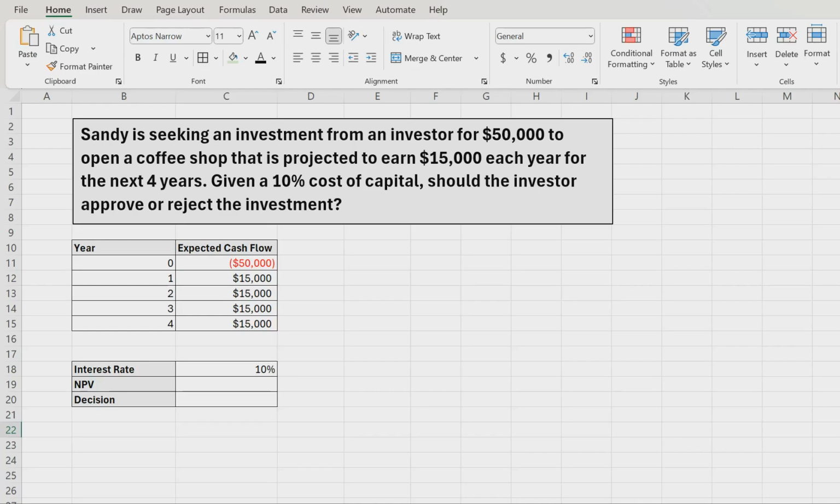In this video, I will explain how to calculate net present value in Excel. So let's jump right into an example. This says, Sandy is seeking an investment from an investor for $50,000 to open a coffee shop that is projected to earn $15,000 each year for the next 4 years. Given a 10% cost of capital, should the investor approve or reject the investment?